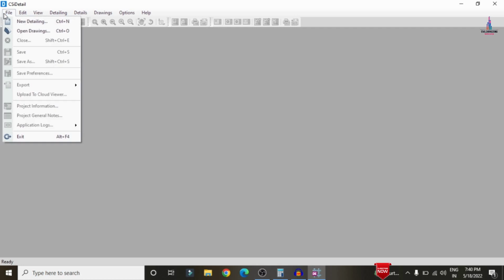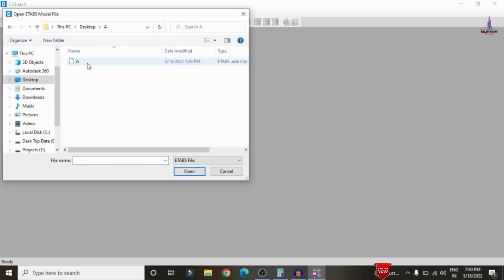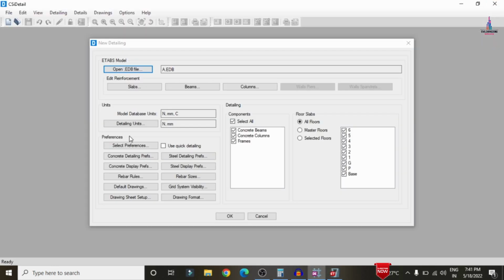Go to the File option, click on New Detailing option, and select the desktop. I am selecting A5 here. So the model will be imported here from the ETABS software to CSI detailing version software. Now it is open with your model in the detailing version software.